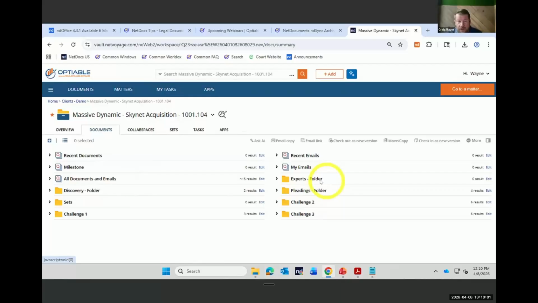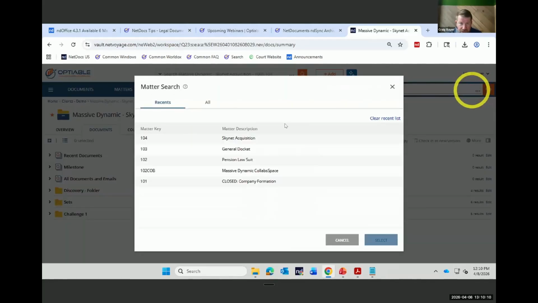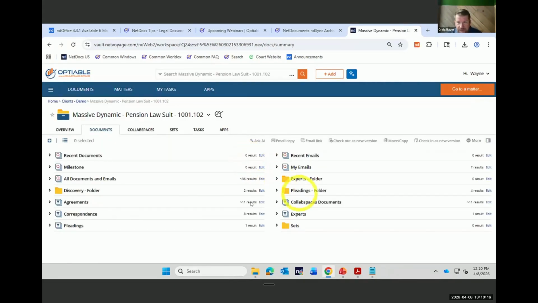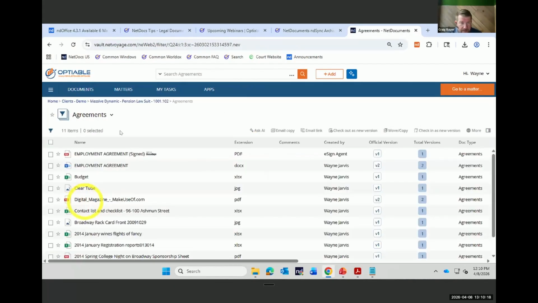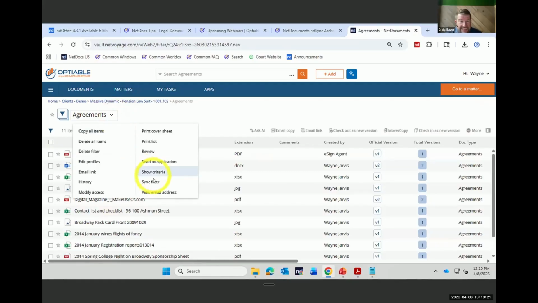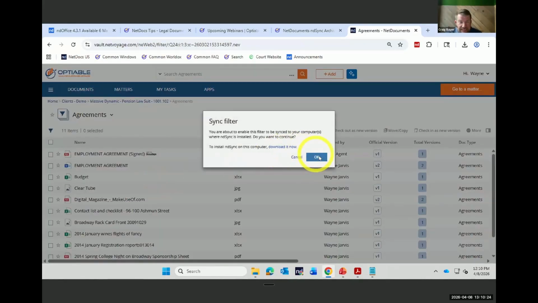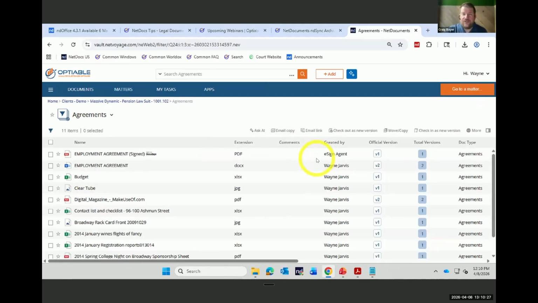Same thing with a filter. If we come over here, let's choose a different matter. Let's go to pension lawsuit. Thank goodness I have some documents in here. We'll open up agreements, and I am going to choose sync filter. In this instance, I'm only syncing this filter and nothing else. So this is showing you ndSync at work. There is a copy of ndSync for a Windows computer. There is a copy of ndSync for a Mac.